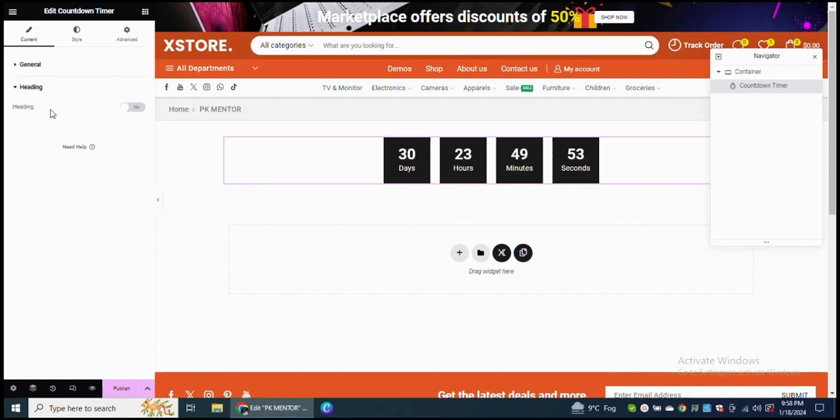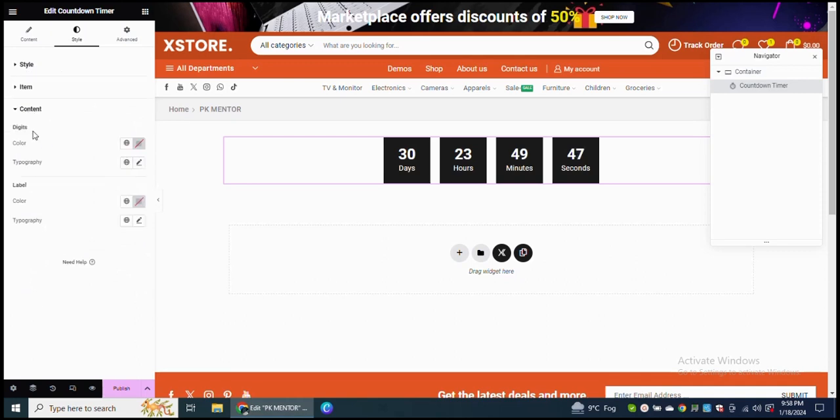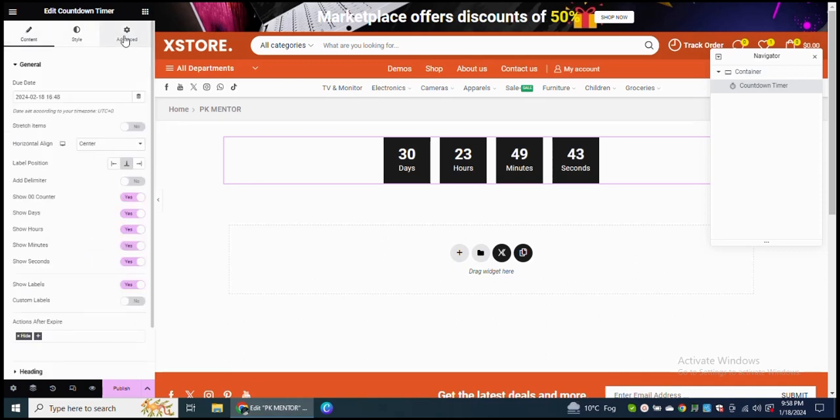Further customize the countdown timer in the Style section, adjusting items gap and layout. Edit the content of the timer as needed. Explore additional options in the Advanced section to fine-tune the countdown timer's behavior.